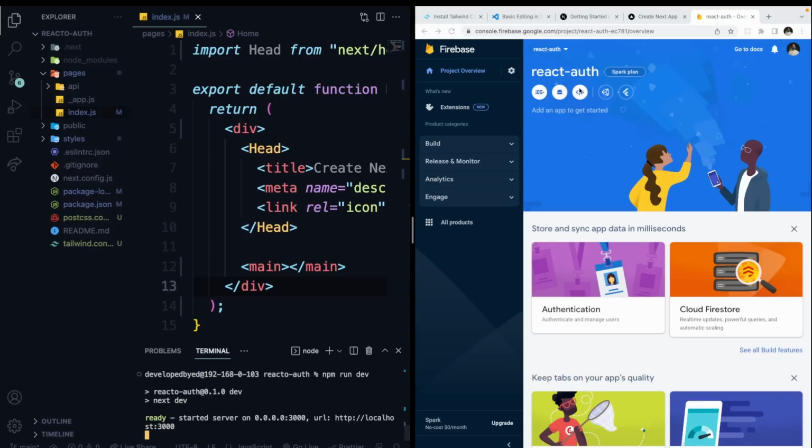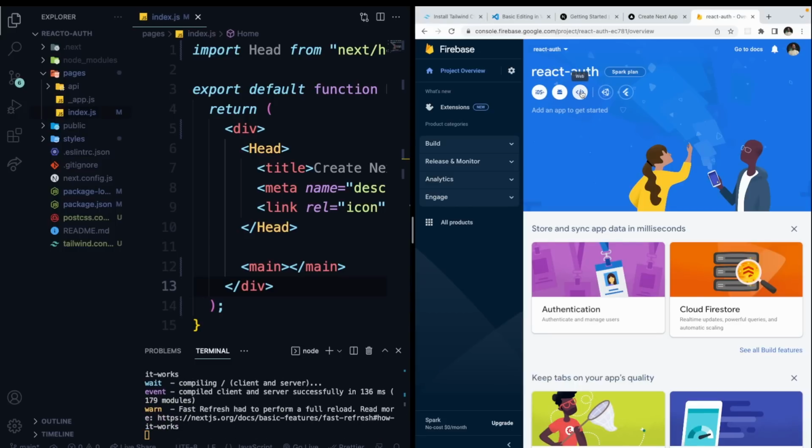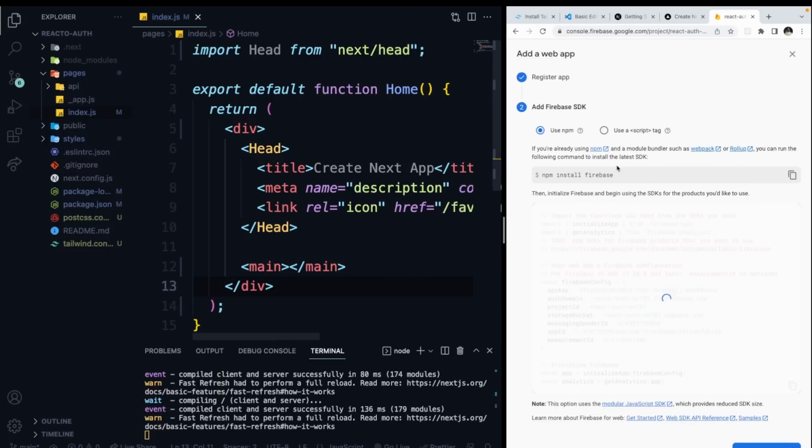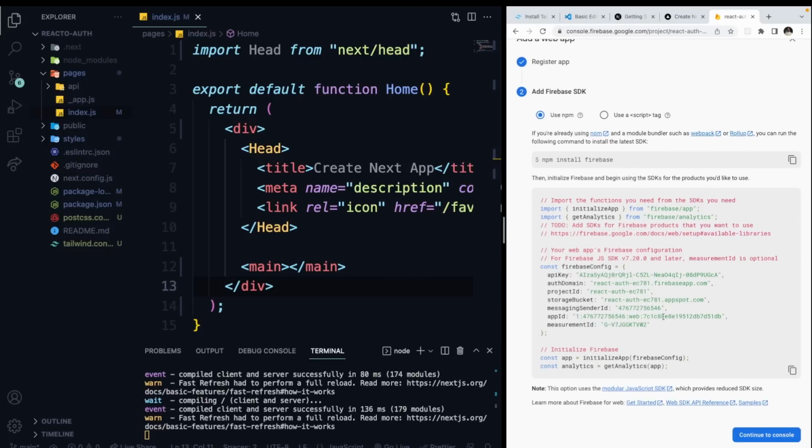Nice. So now what we need to do is actually add an app here. We can go to web at the top and register our app. Again, React Auth is fine. Then register it. This is going to spit out a config file that we need to add to our code. As you can see, it says npm install firebase, which we already did. So that's fine and dandy. What we can do is just copy this file over.